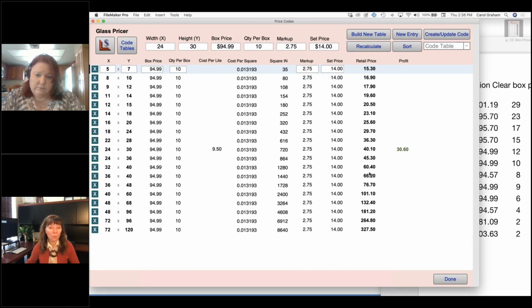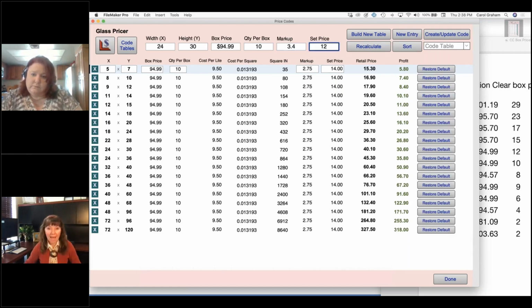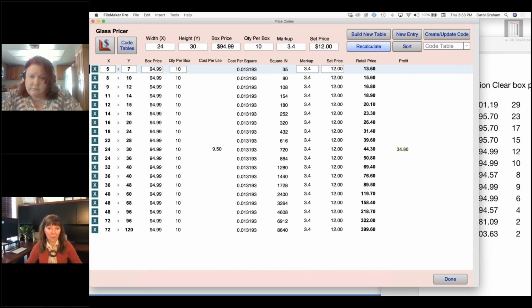So you're going to work with those two numbers together, the markup, which affects the larger sizes the most, and the set price, which affects the smaller sizes the most. So you can tweak that. If I was to put my regular ones in there that I had, click recalculate, and now it's calculated out all the prices for me. So I'm going to stick with this for the moment.